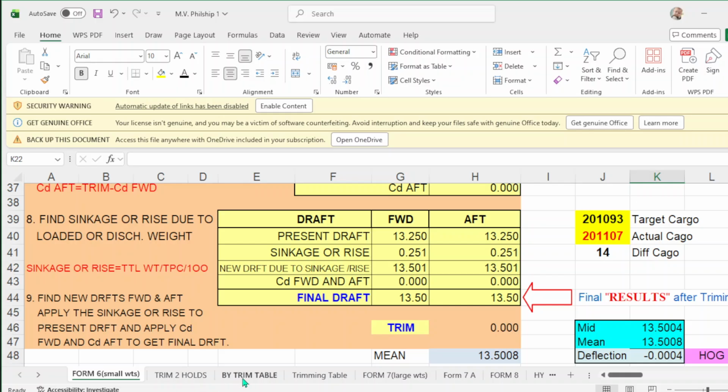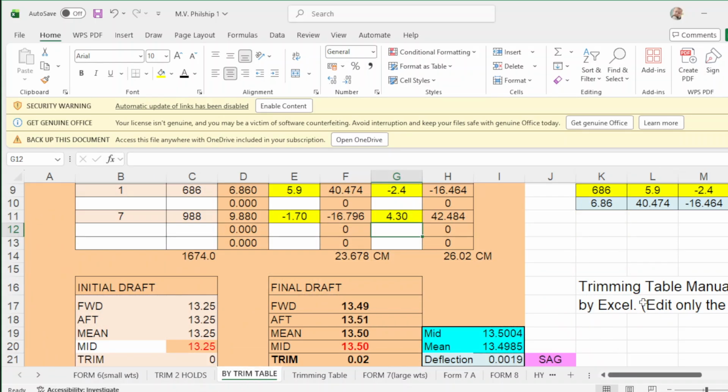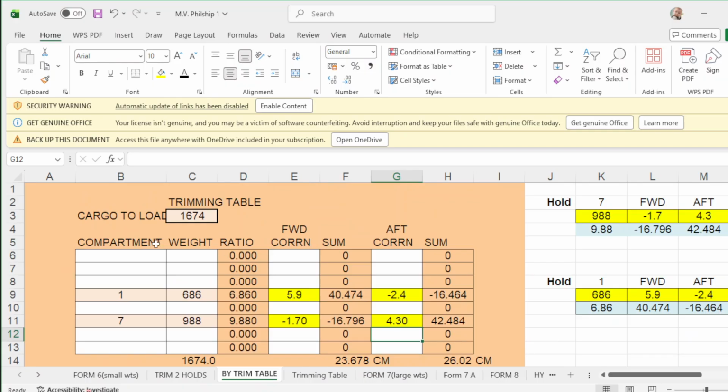Okay, then we go now to the trimming table. Take note of the cargo to load. Remaining cargo to load is 1674. So in number 1 you will load 686, and in number 7 you will load 988. And again you apply the forward and aft correction in number 1, and in number 7 you apply the forward and aft correction.